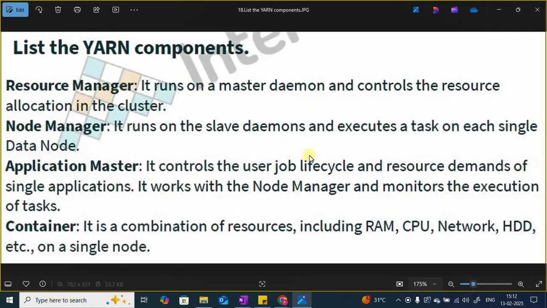Now, these are the typical list of YARN components. Anyhow, I will explain that on my whiteboard. Let's come back to my whiteboard first.